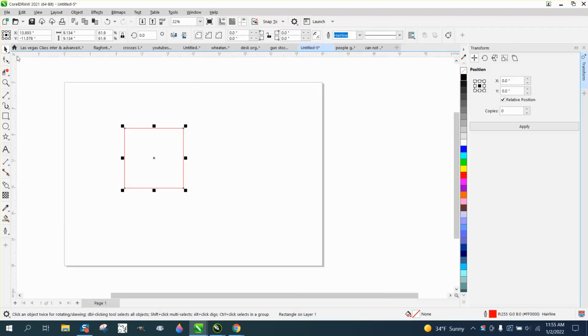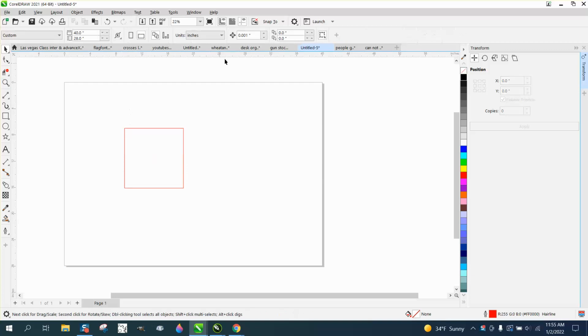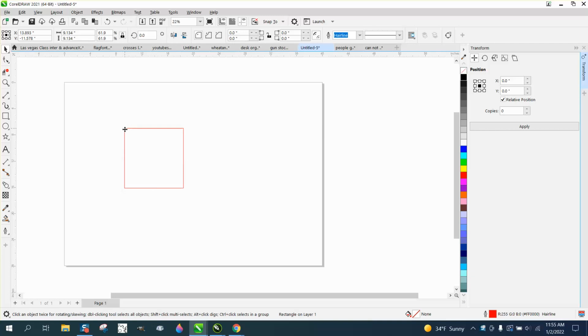And if you have your ruler set on 0, 0 right here, and if you have your snap to page on, you can very easily grab that very top corner and it'll snap to that corner of the page. But another way to do that is in the Transformation Docker.